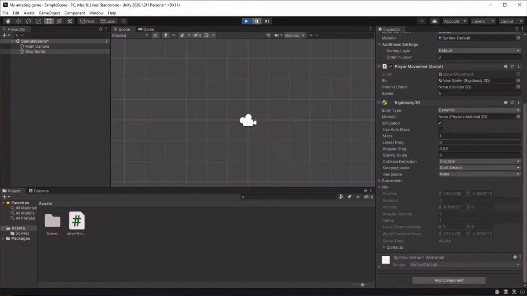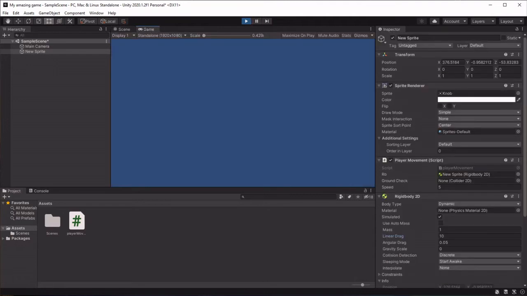So I can add some drag here on the linear drag, maybe 10. And we can now see that has probably a more sensible value, but we can probably have this higher, maybe 100. And there we go. We can see that it's not increasing or decreasing too fast.